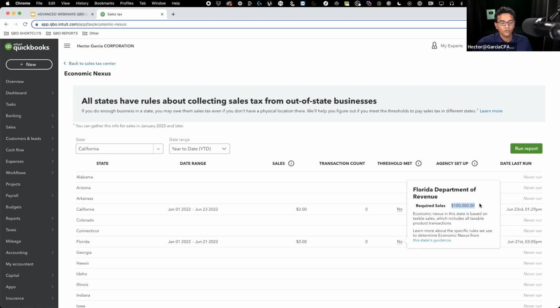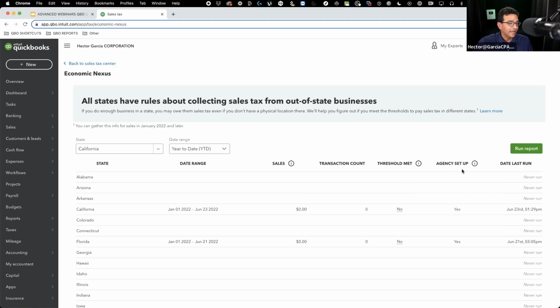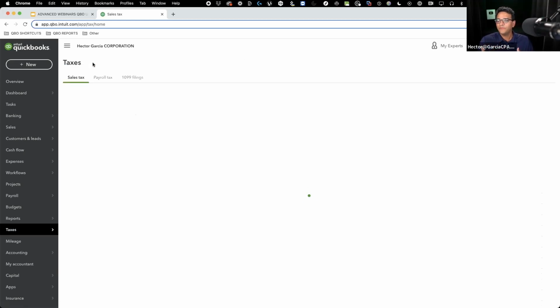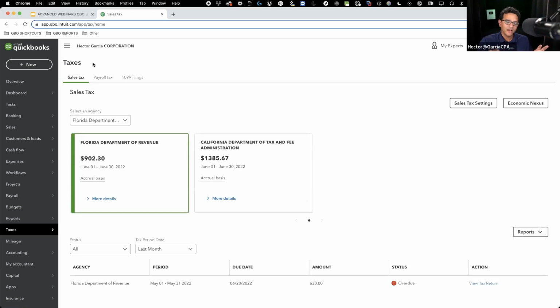Every state has its own threshold. So it's pretty cool as a starting point. What is missing, of course, is being able to configure some of these reporting requirements to really match what's going on with your business.